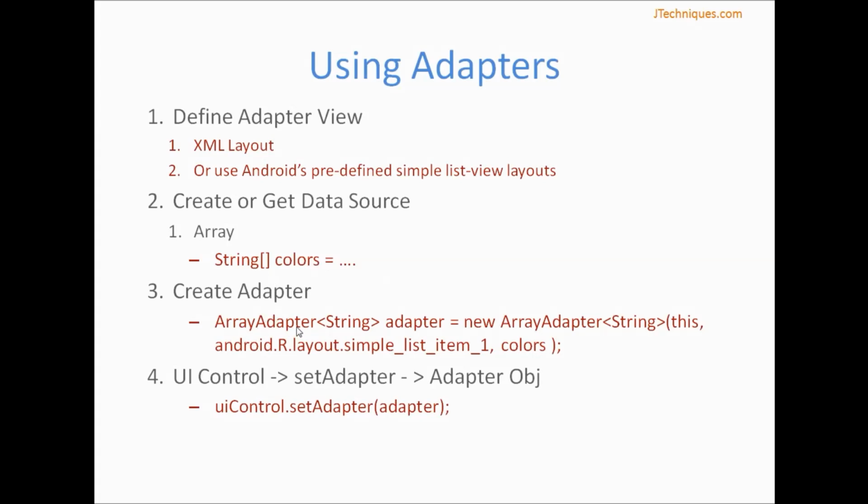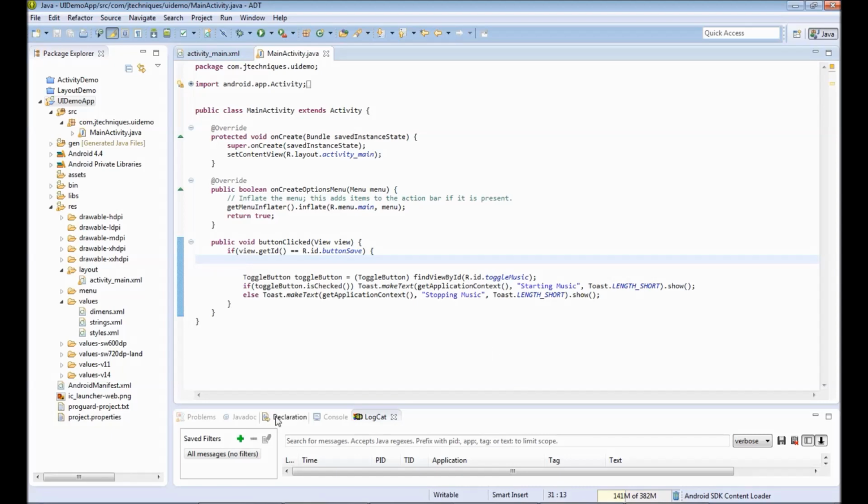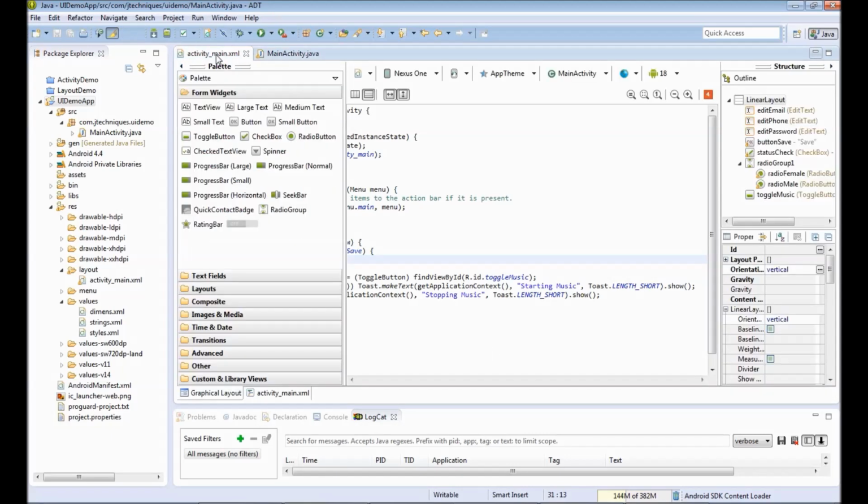It's a subclass of adapter, and the constructor takes 3 parameters. The first is the reference to the current activity, the context, the next is the layout reference, and the third is the array reference. Once we have the adapter, we can set this adapter to a UI control. A UI control could be an auto complete text view, a spinner or a list view. Let's look at an example of auto complete text view.